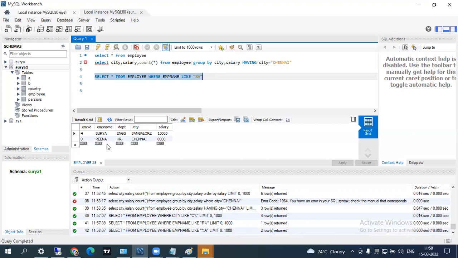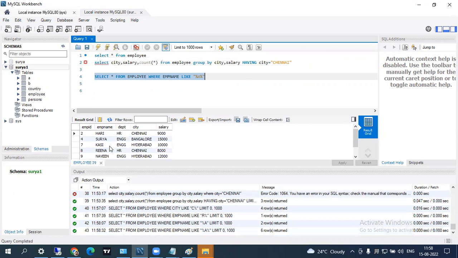And if you wanted A in any position, not at the start and not at the end, then you will use percentage A and again percentage. Then it will fetch all the results where A is in any position. So these all names are having A in any position. It can be at the start, in the middle, or at the end. Doesn't care. So it gives all the results.